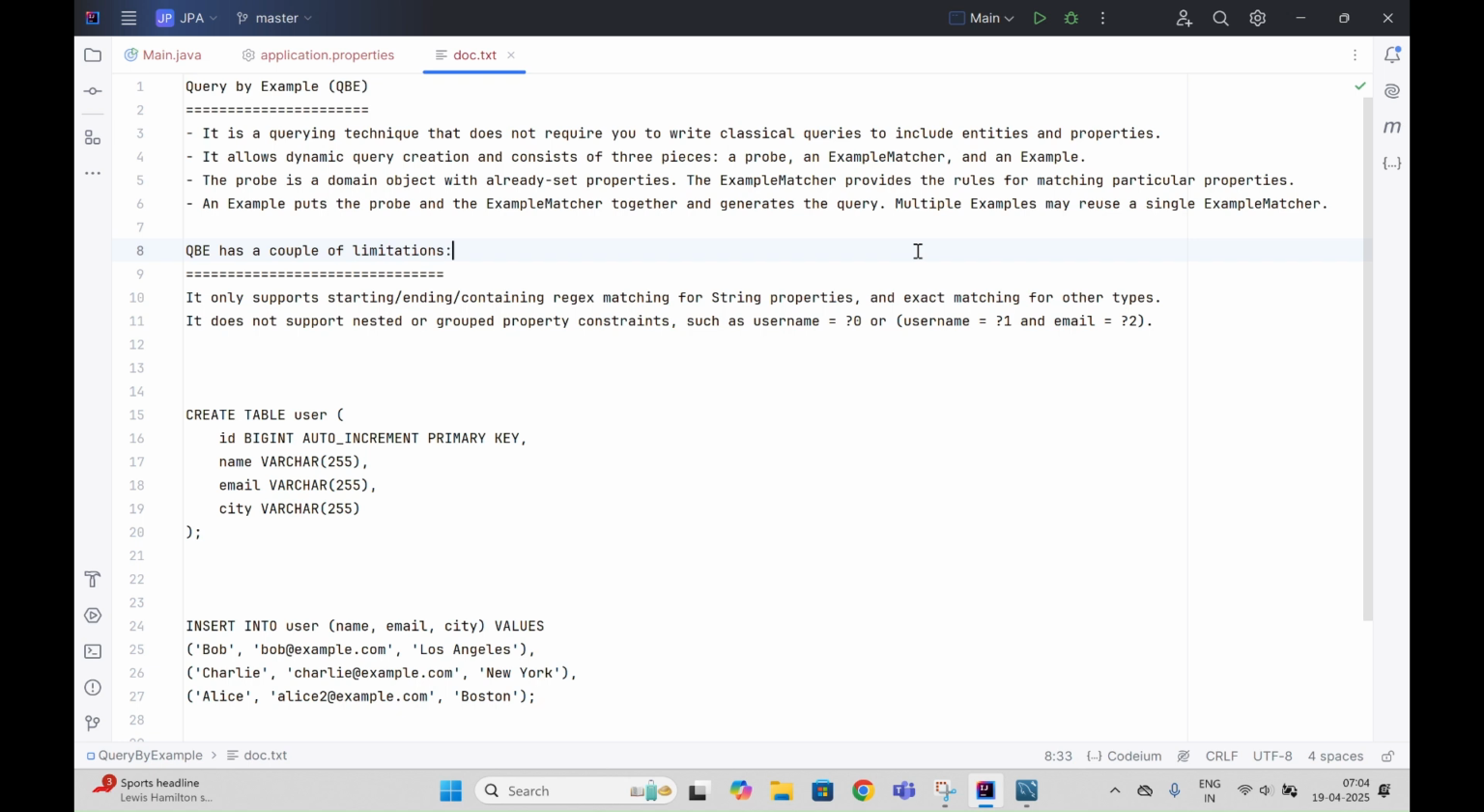So today we'll learn about query by example. Before we start, let's have some idea what is query by example. It is a querying technique that does not require you to write classical queries to include entities and properties.